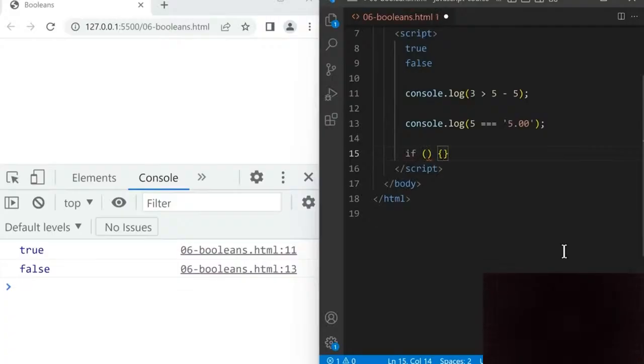And open curly bracket, closed curly bracket. Between these round brackets, we're going to put a Boolean value like true. And in between the curly brackets, if the Boolean value is true, then we're going to run the code in the curly brackets. If this Boolean value is false, then we're not going to run the code.